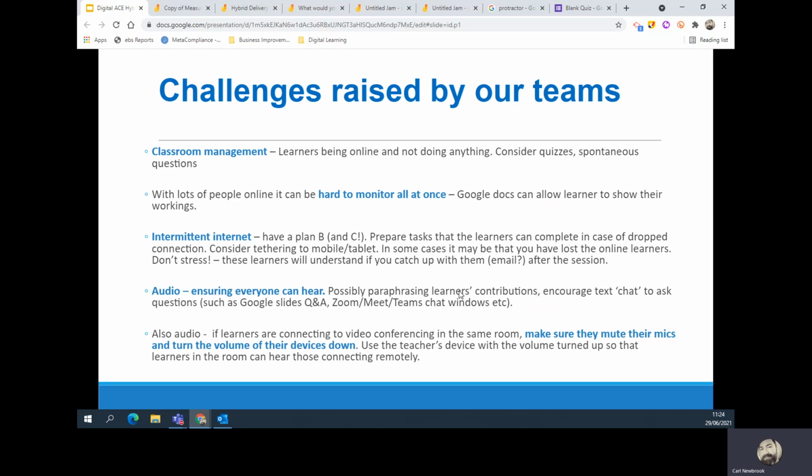Possibly using the chat functionality on Google Slides or Zoom or Google Meet or Teams or what have you, in order to use that as a consistent way of communicating. And again, as mentioned earlier, you want to make sure that if more than one person's using a video conferencing tool in the same classroom, make sure they mute their mics and turn the volume down. Otherwise, you'll hear quite a lot of feedback. And have a teacher's device with the volume turned up so learners can actually hear those connecting remotely.